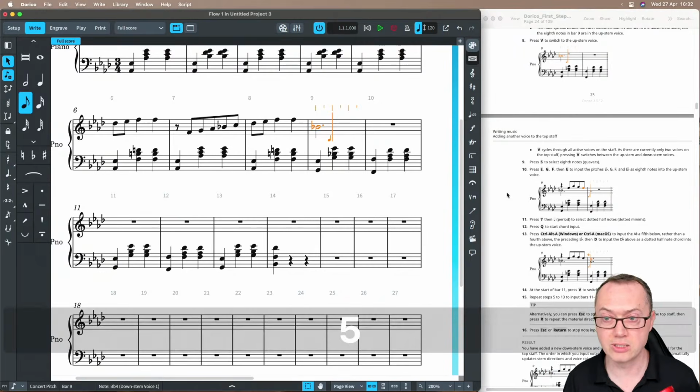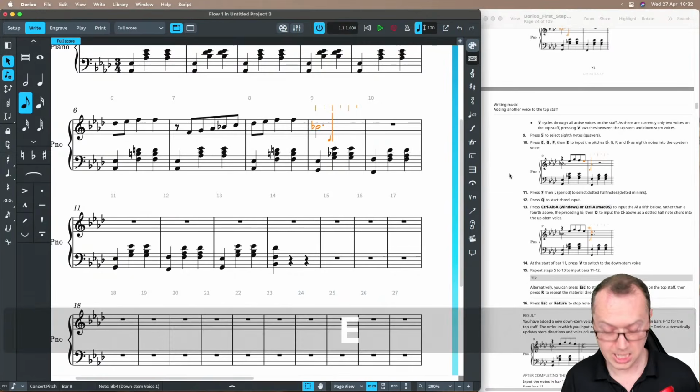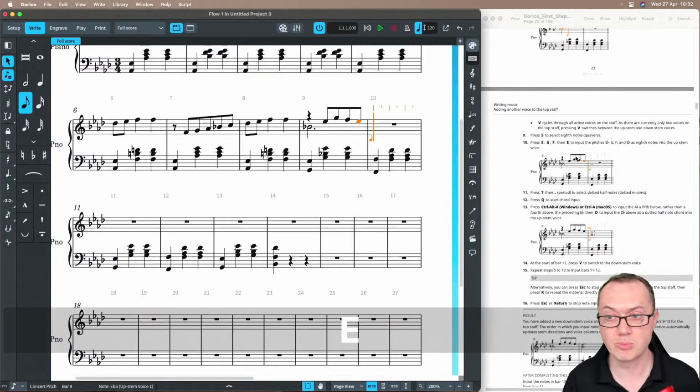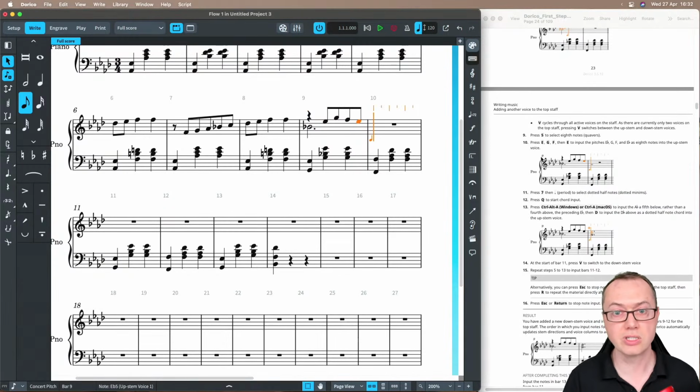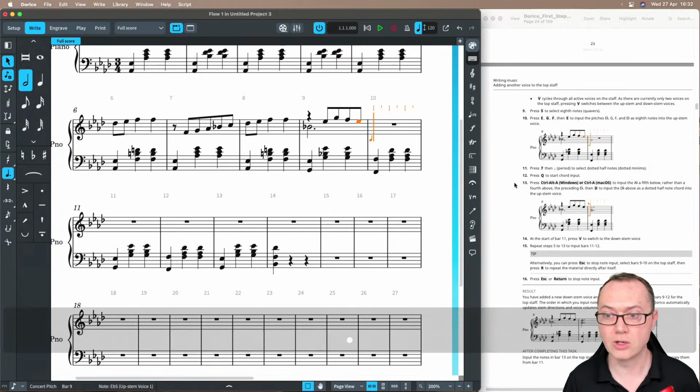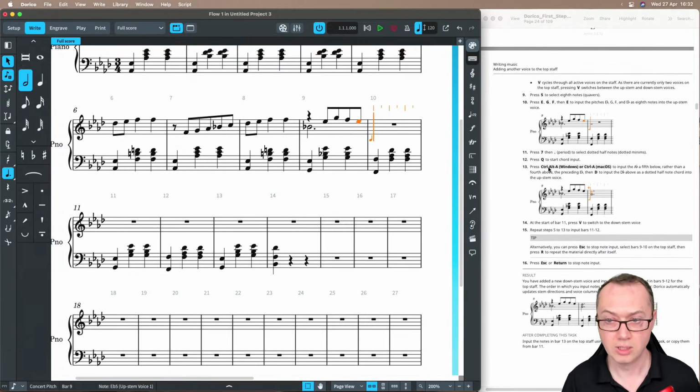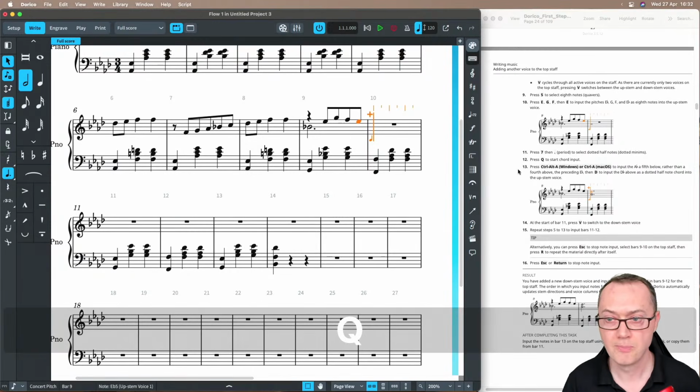Press 5 to enter some 8th notes, and press E, G, F, E to input those pitches in the upstem voice. And you see it's automatically now sorting out the stem directions. Then press 7 dot to enter the dotted half note. Press Q to start chord input, and press, in my case, Control A, the Windows shortcut is here, and then press D, so I now have entered a chord.